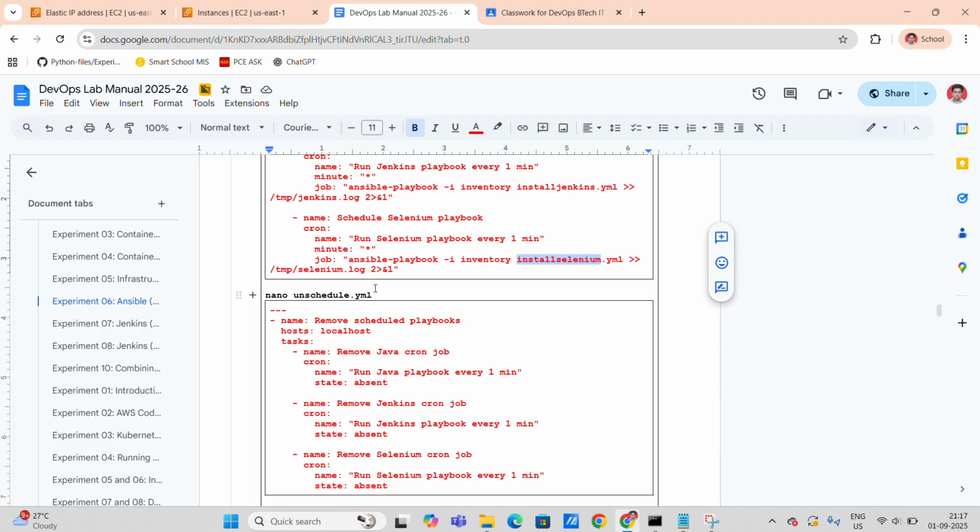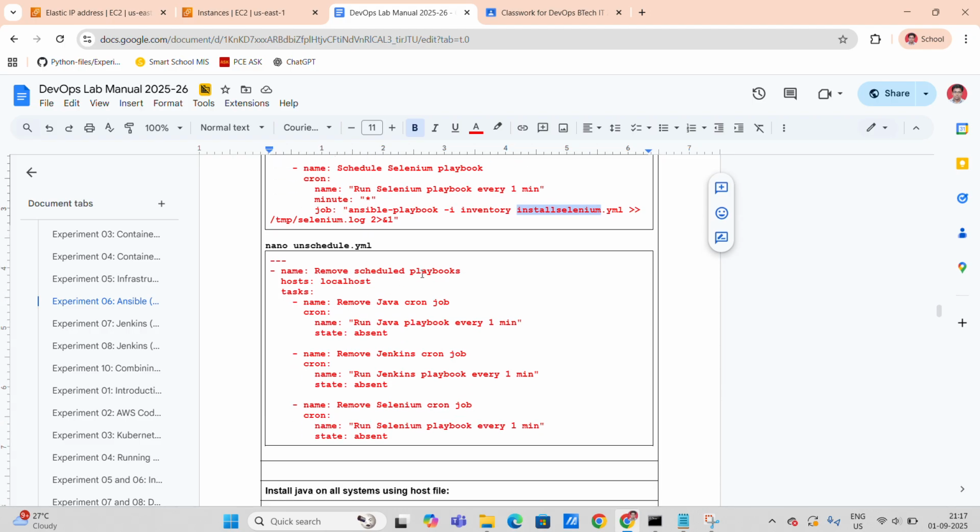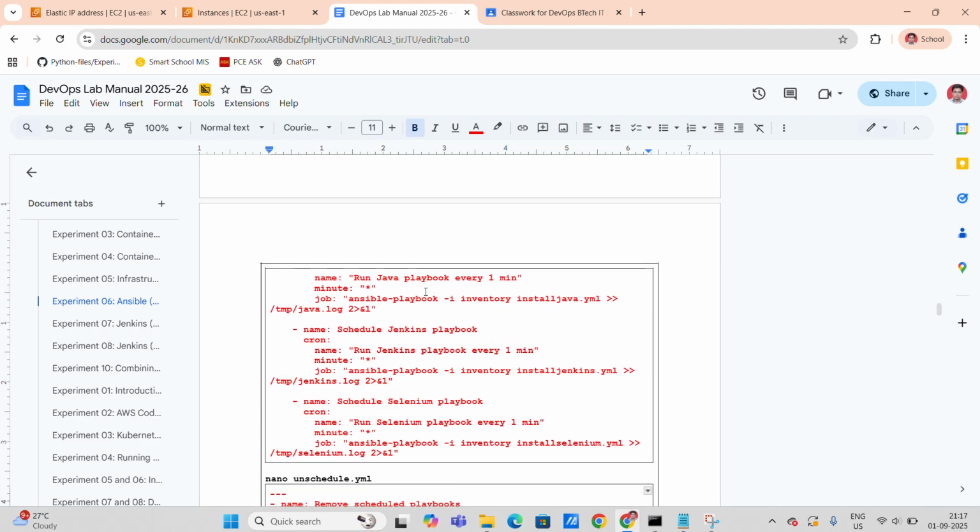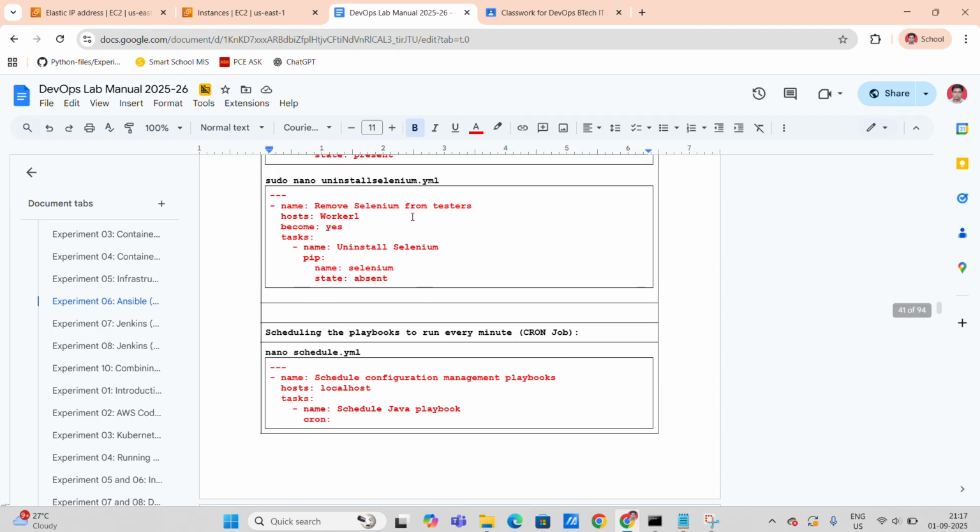So what we'll do is we'll simply unschedule those jobs. Okay, these three jobs. So what we'll do is we'll remove those jobs. Basically, if we turn the states of the jobs that we created to absent, it won't be run every minute. Okay, so it will be there. Those softwares will not be uninstalled. Okay, please make sure that you understand this.